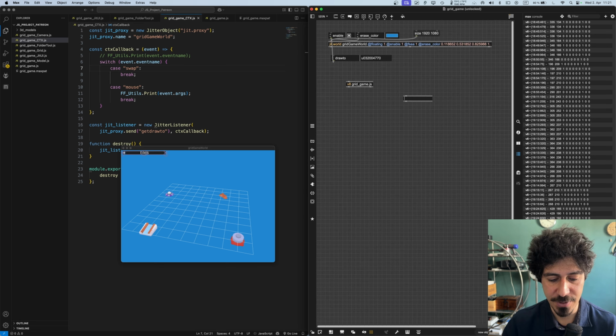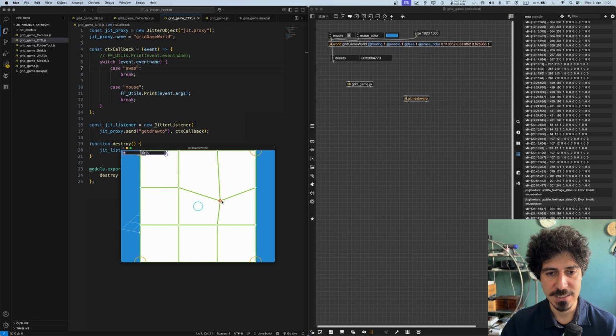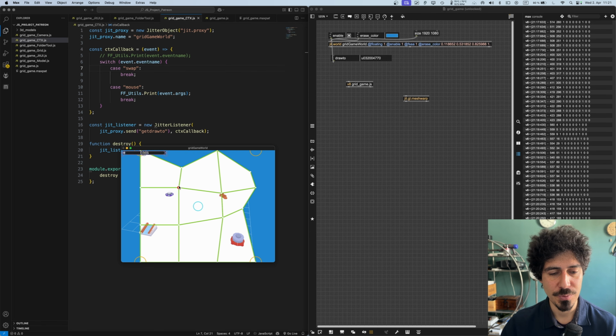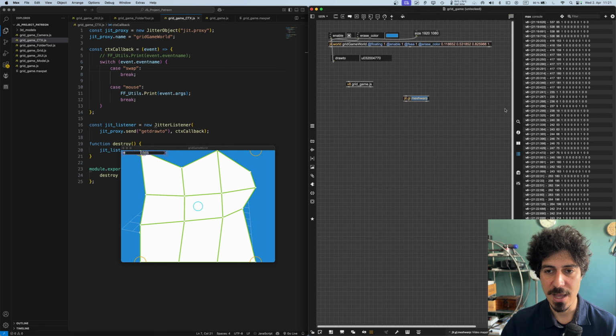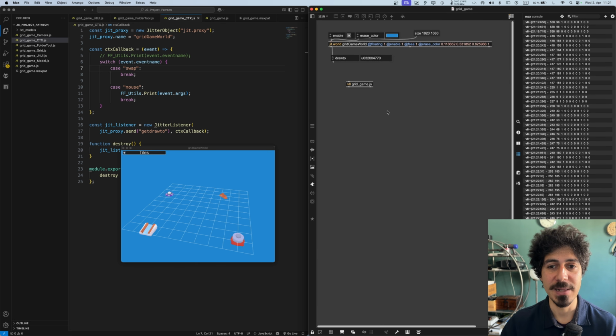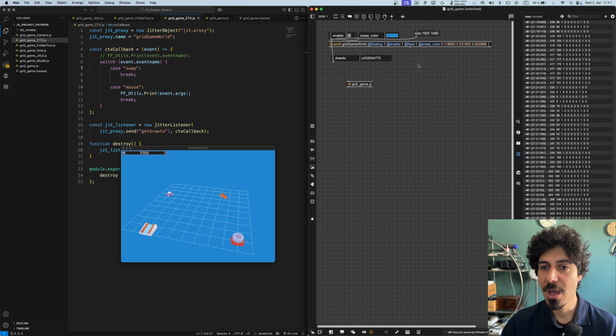That's basically how, for example, the GGL mesh works, right? This uses exactly the same system to grab the mouse position, the renderings, and so on. And that's also how other objects work. And so in this way, you can build your own externals that have access directly to the jit.world without the users having to connect something to your object.